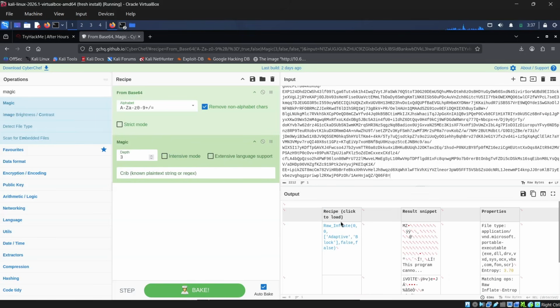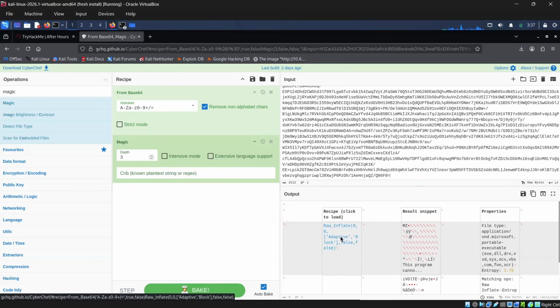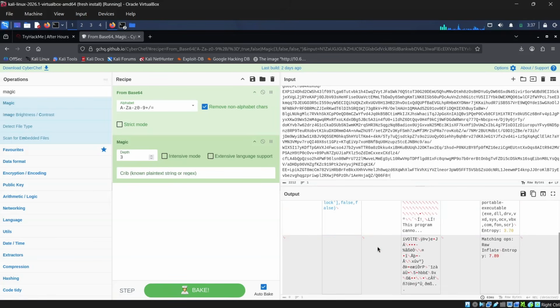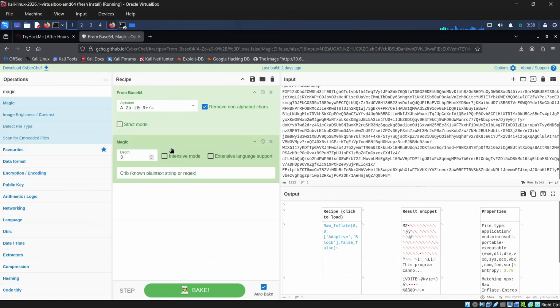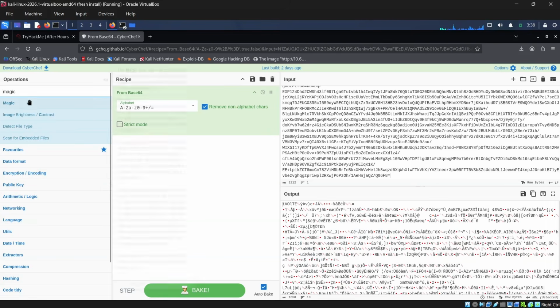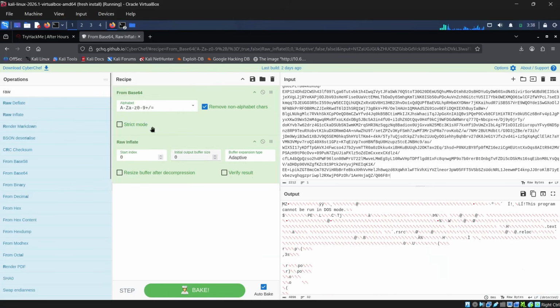Okay, let's use the magic tool, and here in the magic you can see there will be a recipe found, and it's about raw inflate, right? So from the magic tool we were able to find a raw inflate recipe. So now I'm just eliminating the magic tool, and I'm just going to use the raw inflate, guys. Here is our raw inflate. So once I use that, I'm able to see something like this.